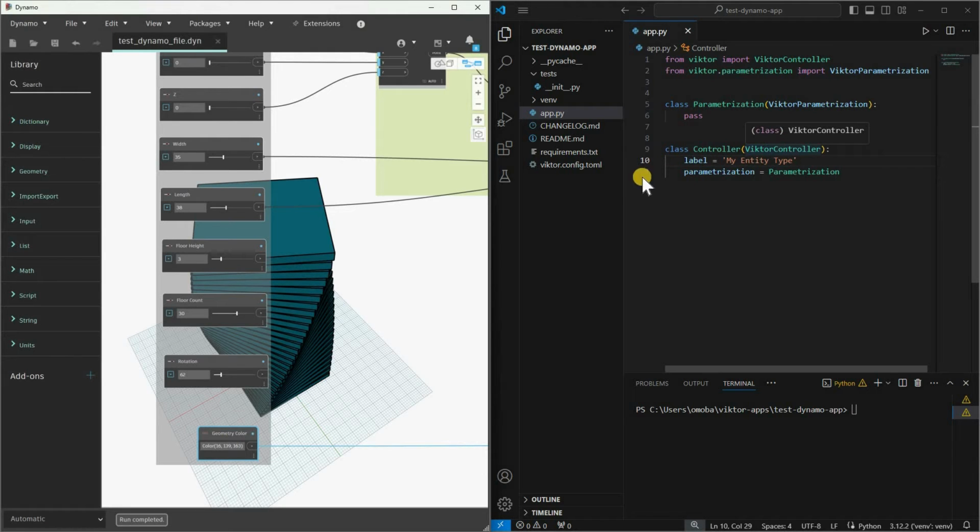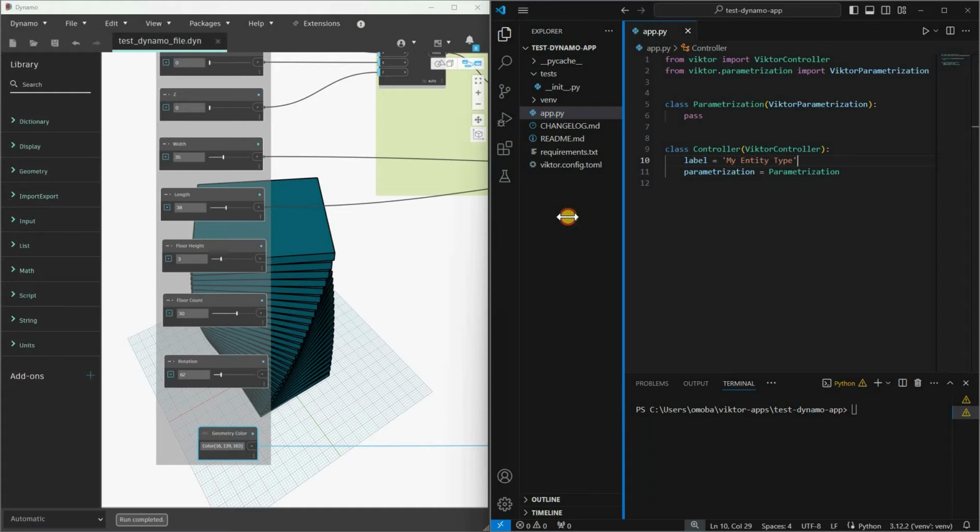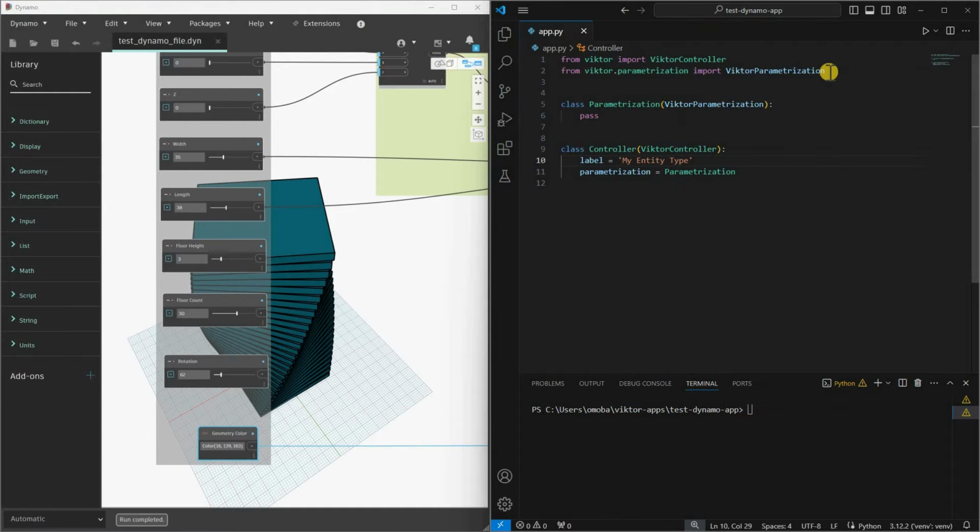Okay, so the first thing we need to do here is, I'm just going to close this. We need to then add a number field class again. So we need to load that from the Viktor parameterization. So add a comma and type in number field.